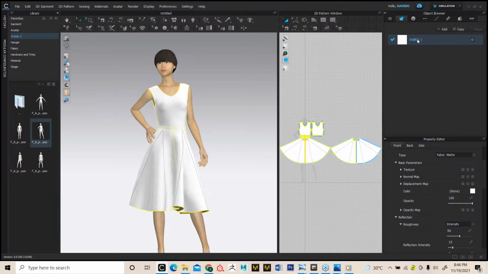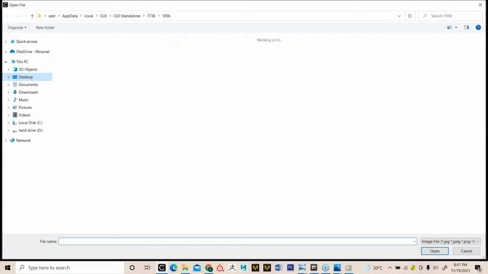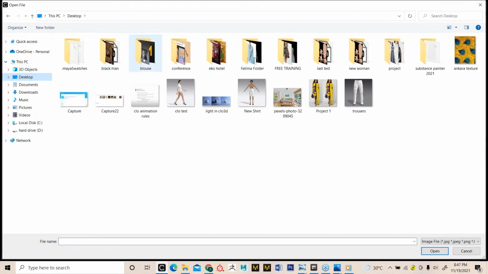So I think what we simply do now is use the fabric tool. To add a texture, you select the fabric, the material you're working with. Then you come to your property editor, and under it you see the texture option. Adding texture is actually very easy. You add a texture, and then you can select whatever texture you want.